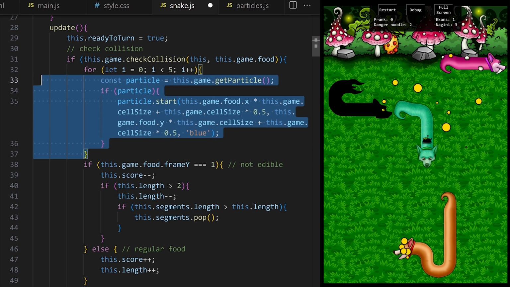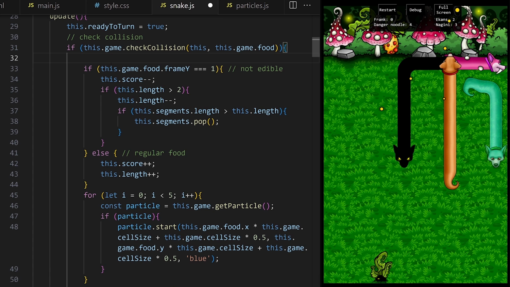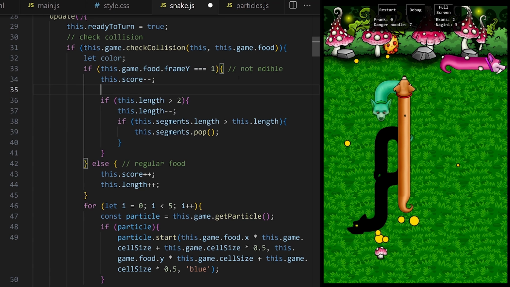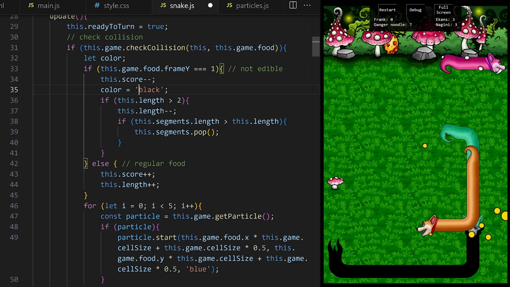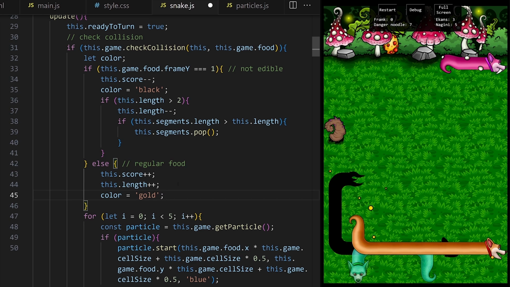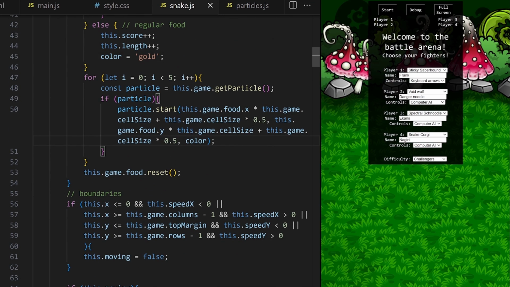I cut this entire code block and I put it here. I create a let variable I call color and I put it up here. If the food that was eaten was not edible, we set color to black. If it was just regular food, we set color to gold. Now I pass the color here to particle start method as the third argument. We get a burst of gold particles every time snake eats magic mushrooms or mandrake root.